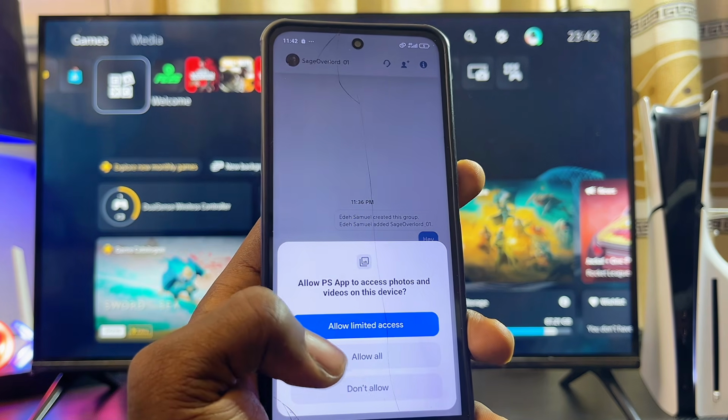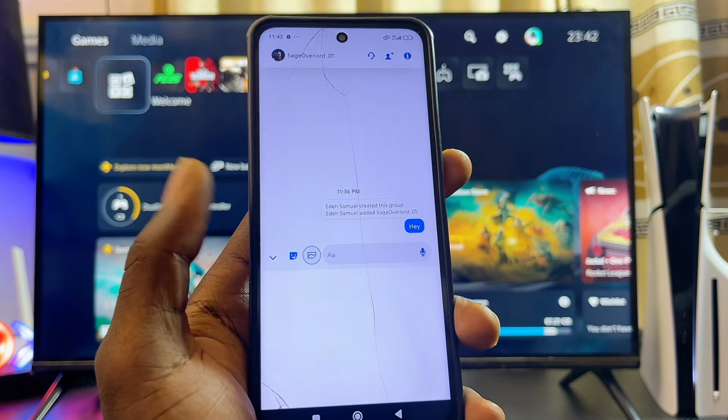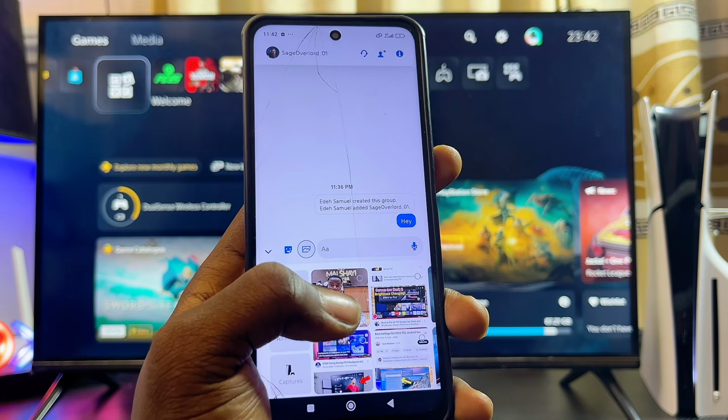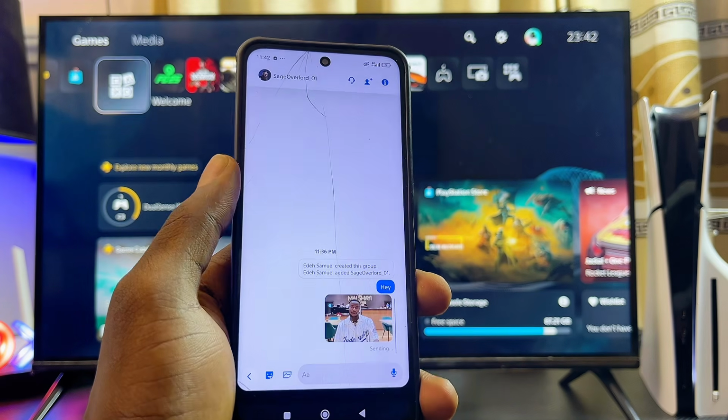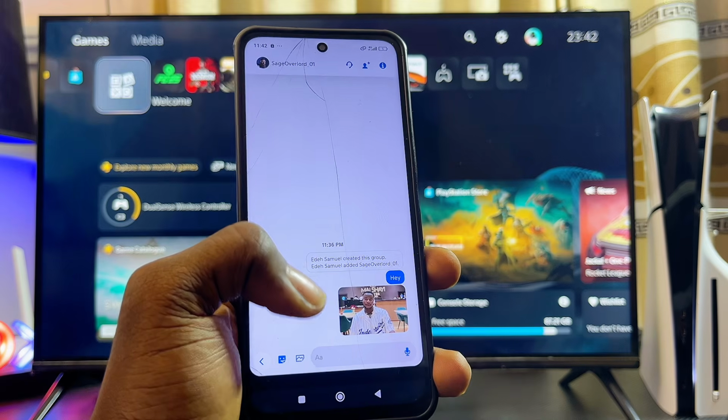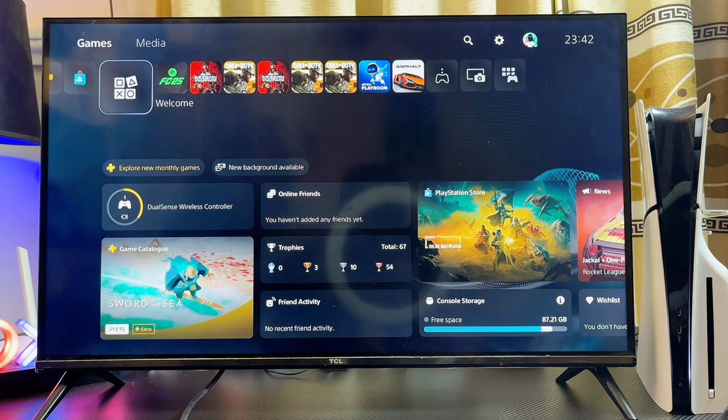I can send an image. Give it permission to access your phone's gallery, and then I'll select my image over here, then click on the send button. Give it a few minutes to send, and once it is sent, you want to come over to your PS5 now.